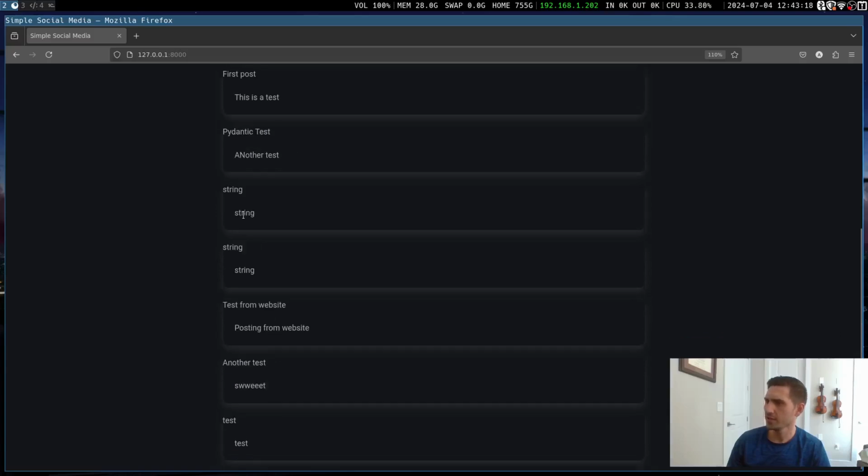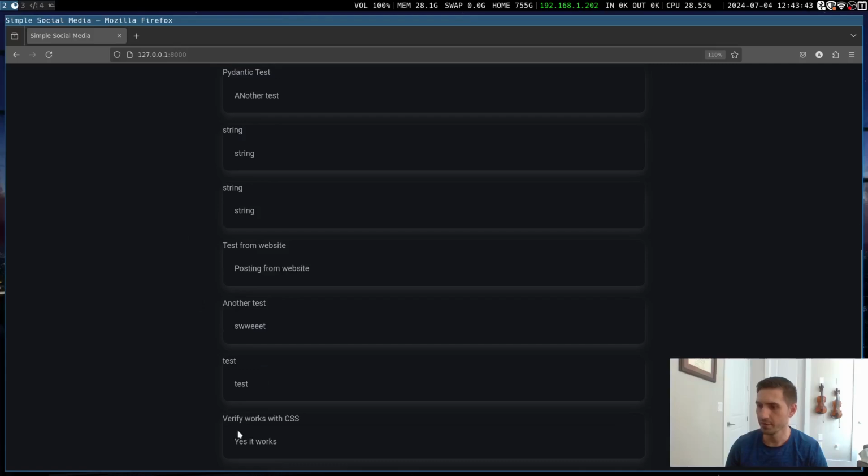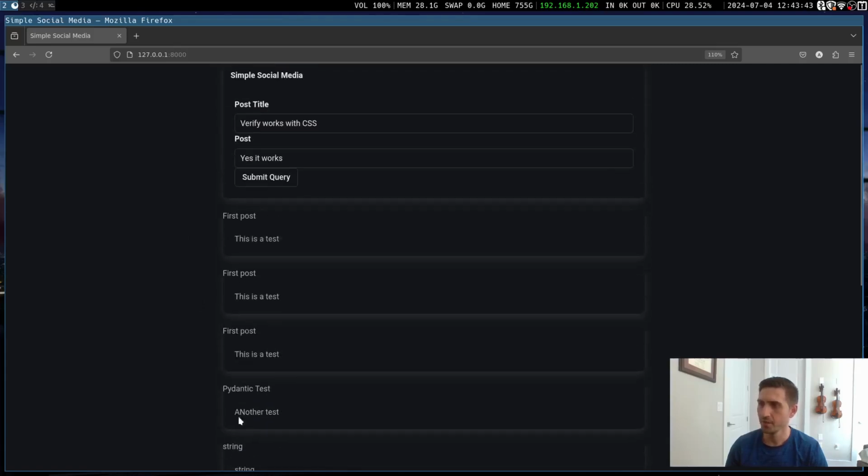And yeah, I think this is actually looking pretty good. There's really not much else that we probably need to do from the aesthetics point now. We got the basic aesthetics looking all right. And just looking to still verify that this is still working. Verify it works with CSS. Yes, it works. And let's submit this query. And if we scroll down, yep, we can still see it's still working. Overall, I'm okay with this layout for now.